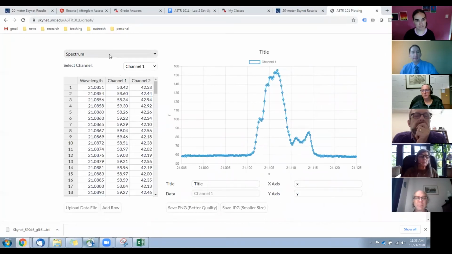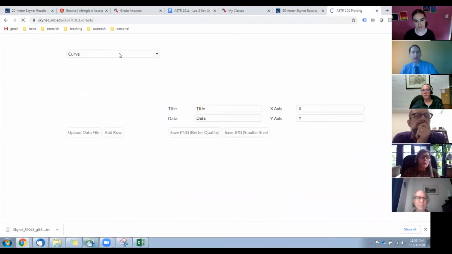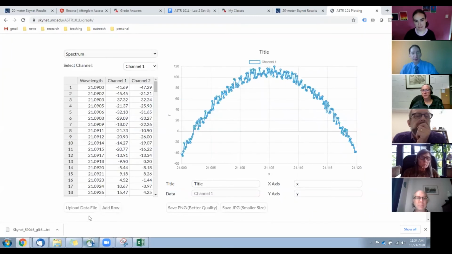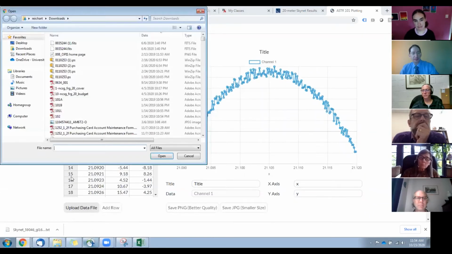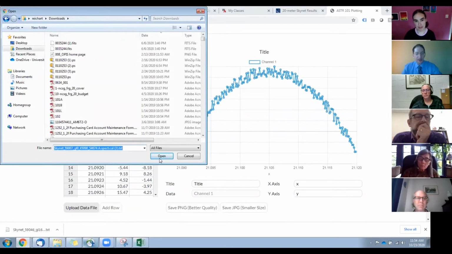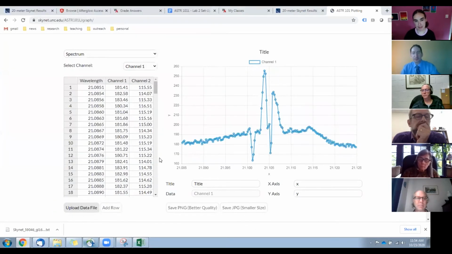Here it is. And you'll go to the spectrum option. And you'll then upload that file. These all begin Skynet. I think this is the one I just saved.